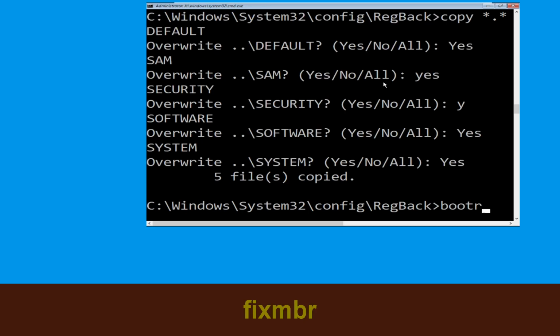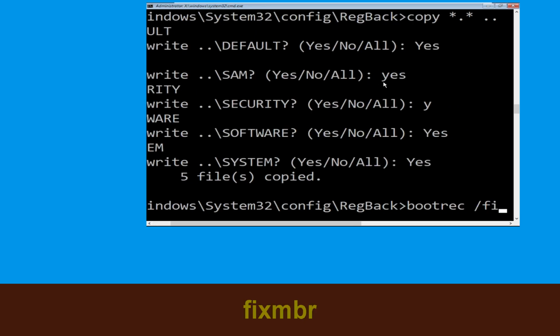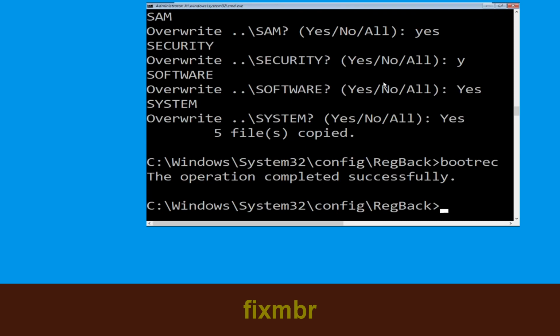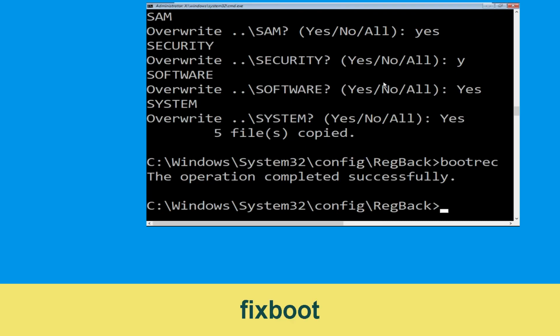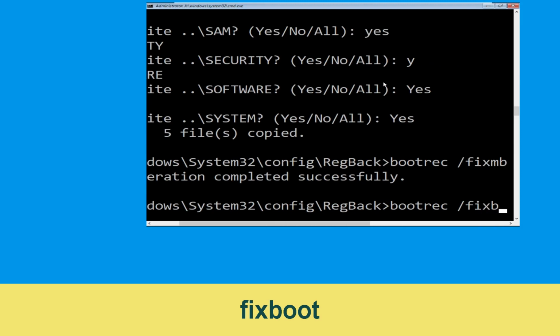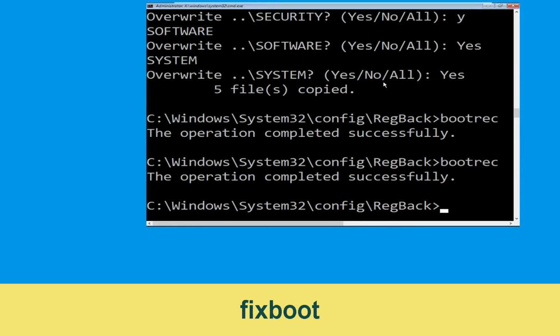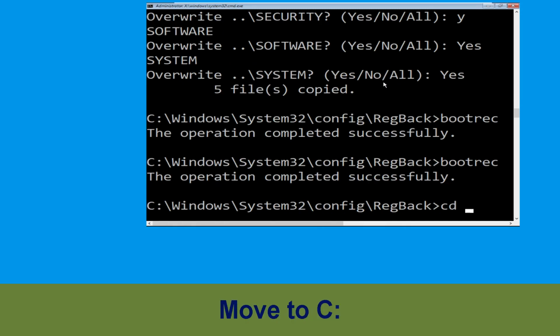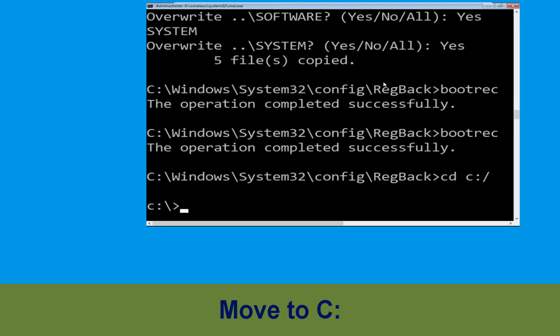Now type bootrec space /fixmbr and hit enter to execute the command. Now type in bootrec space /fixboot and simply hit enter to execute the command. Now type in cd space c: / and simply hit enter to execute the command.